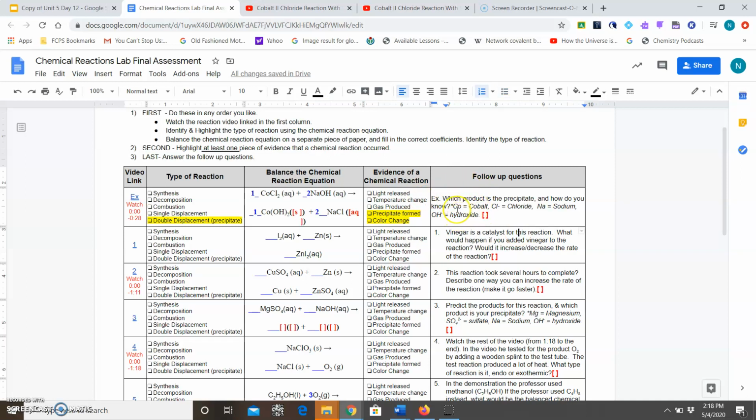So the follow-up question in this example is, which product is the precipitate and how do you know? All right, and so we kind of already did the work for that. When I filled in the phases for this example problem, I noticed that cobalt hydroxide was a solid, so that means it's my precipitate. So I would type in cobalt hydroxide is my precipitate because it is a solid. Or you can say it's insoluble. Now, by the way, if you want to make that 2 into a subscript, you would highlight the 2, hold down Control and comma, and it'll make it into a subscript.